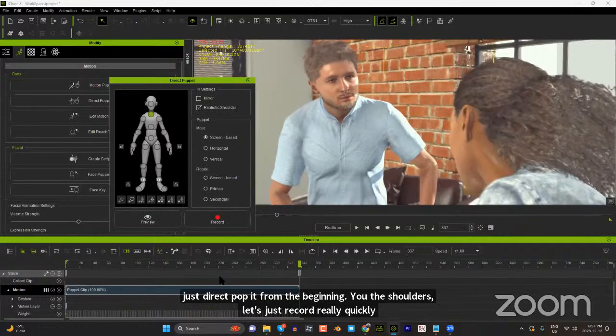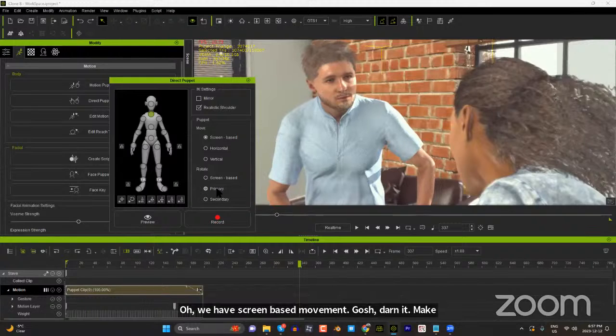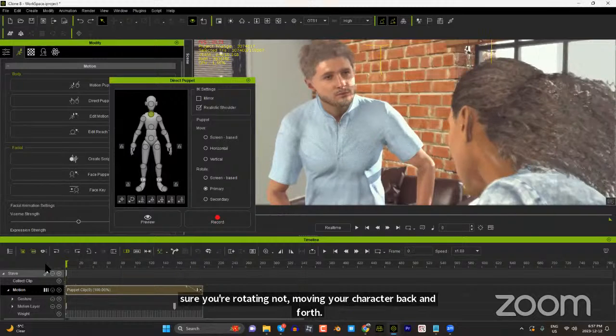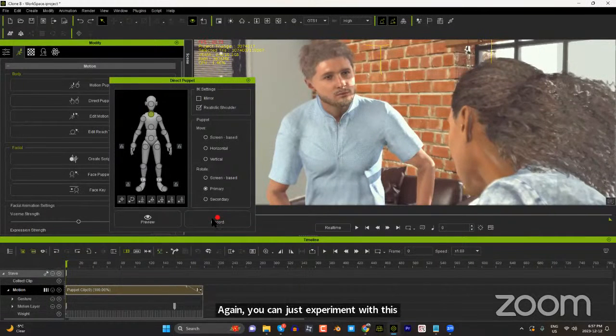Oh, we have screen-based movement. Gosh darn it. Make sure you're rotating, not moving your character back and forth. Again, you can just experiment with this. But again, like I mentioned, it's quick and dirty.